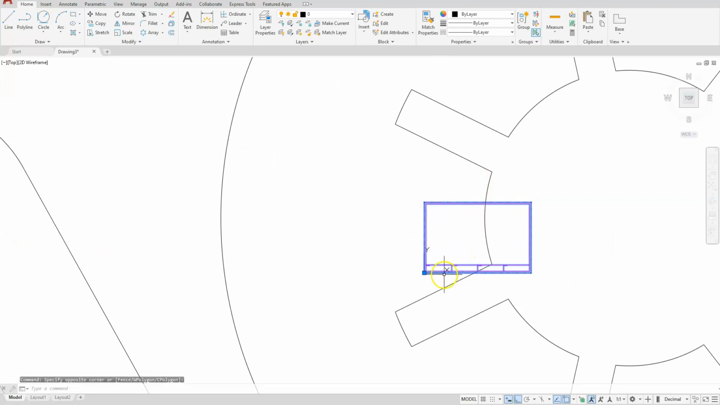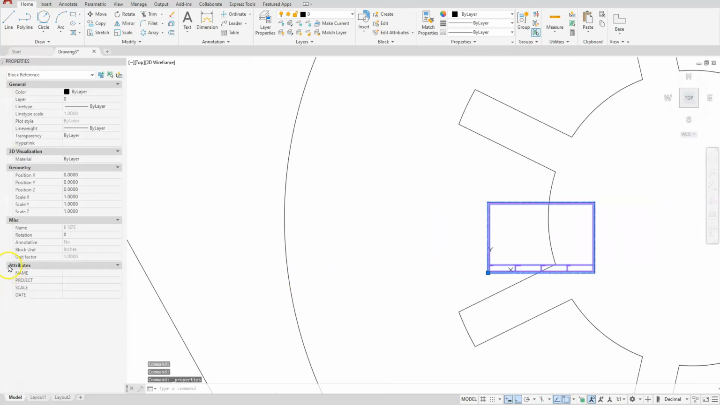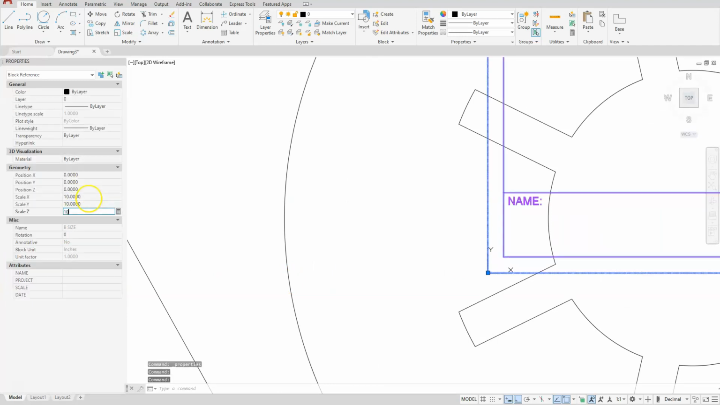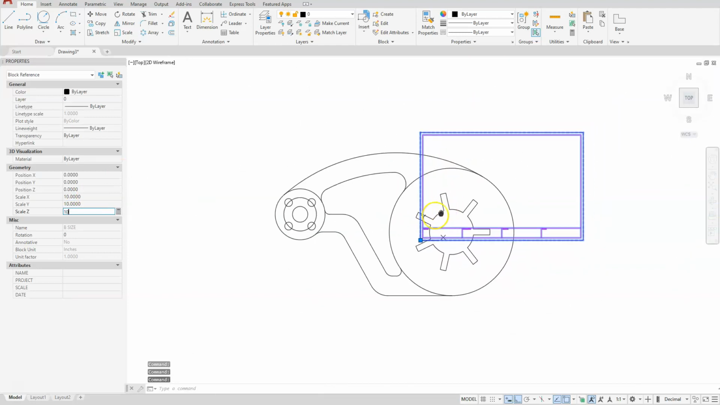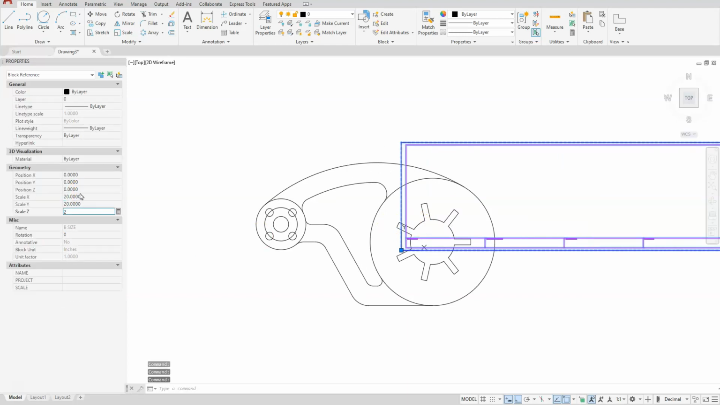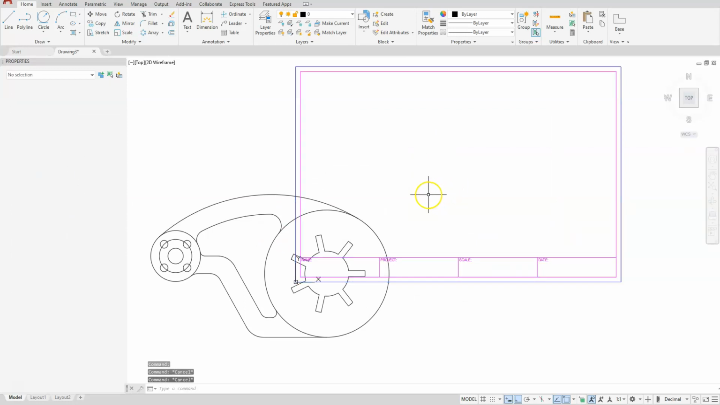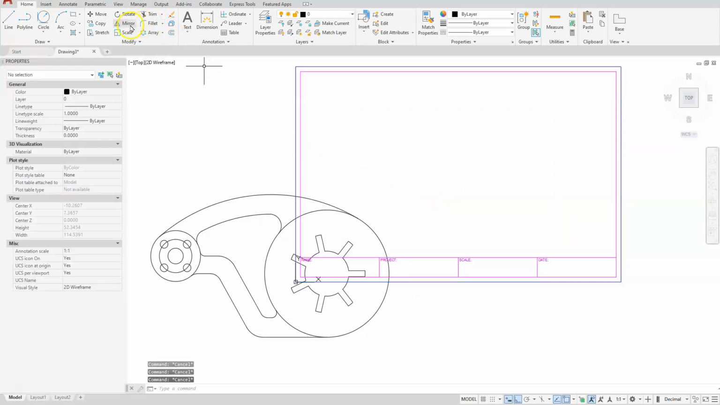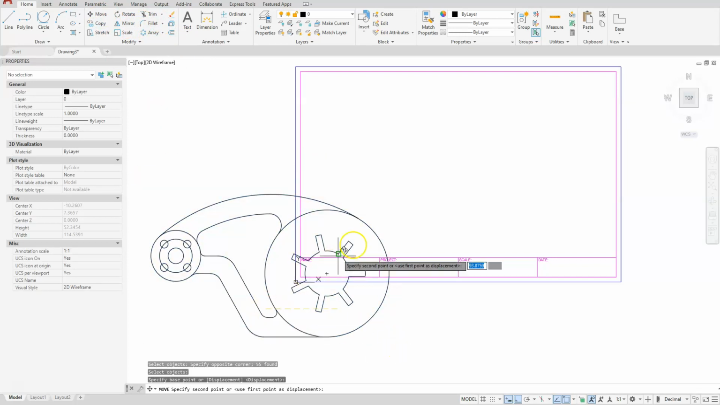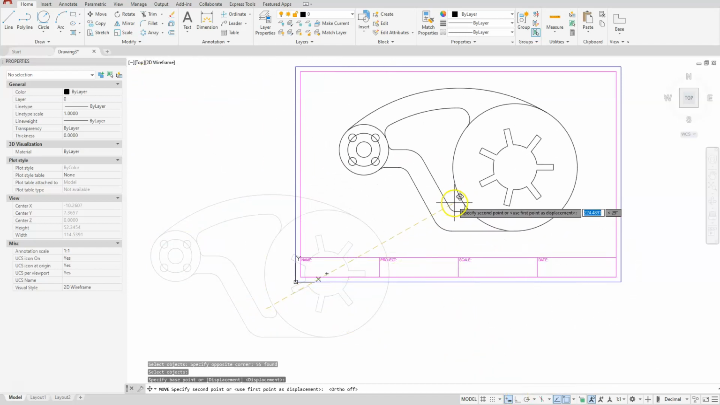So I'm going to select my title block, do a right click, Properties. I'll start off with 10. Let's zoom out a little bit. And it looks like it needs to be double that. So let's go to 20. Okay, that looks good enough to me to put it on the inside. So let's go ahead and move this. And I'll turn my ortho off to the inside.